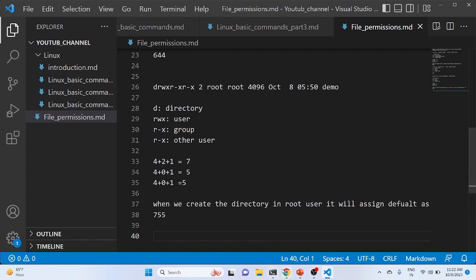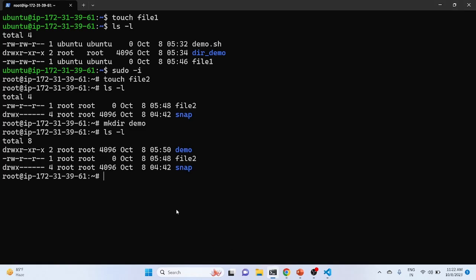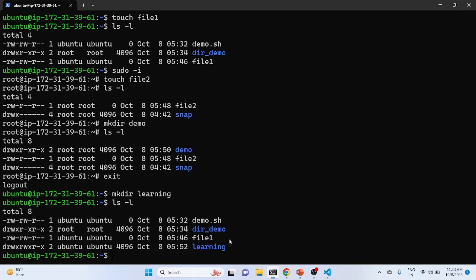So let's log in as the normal user. Then we will create another folder. Exit from the root user. We will create a folder here, mkdir, for example the folder name is learning. Okay. For checking the permission, you can use ls -l. Now you can see my folder has been created.